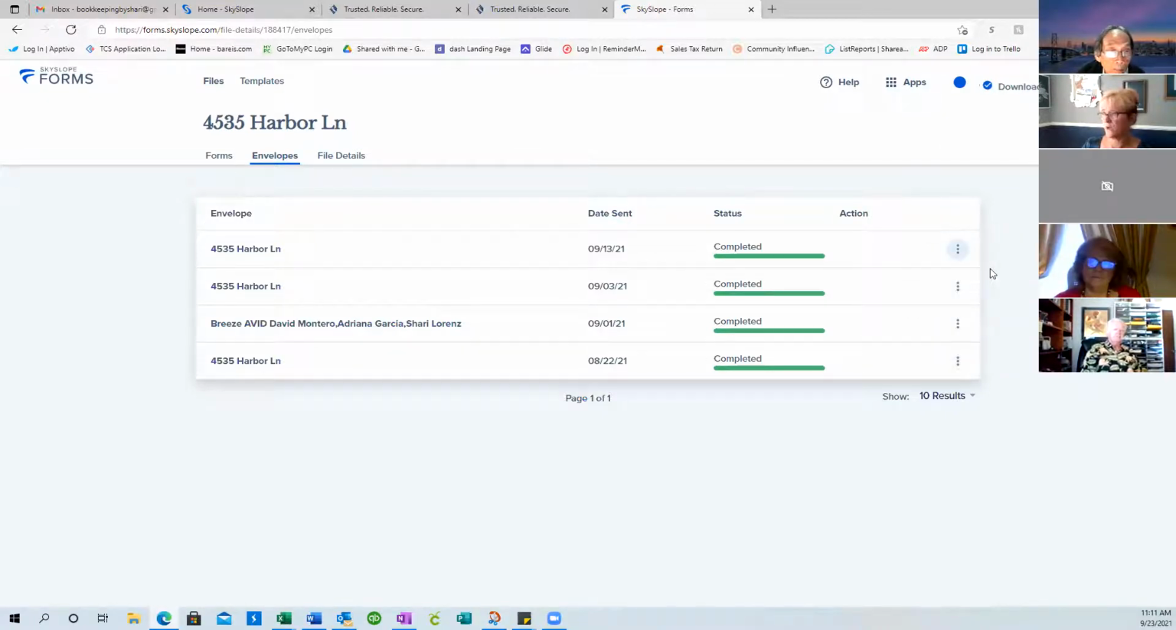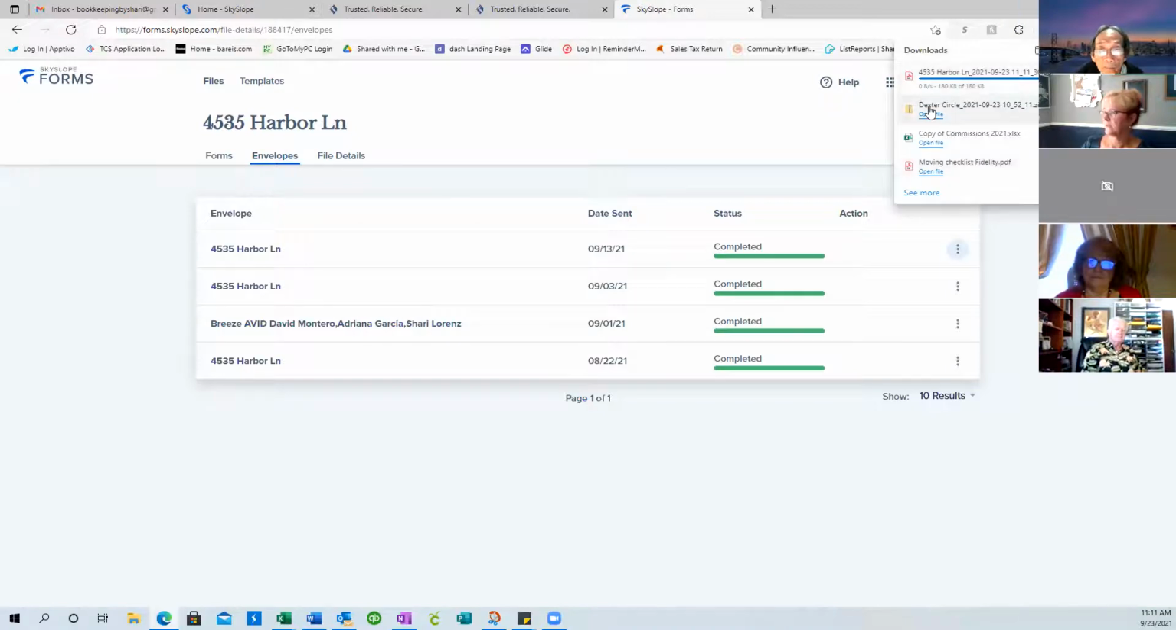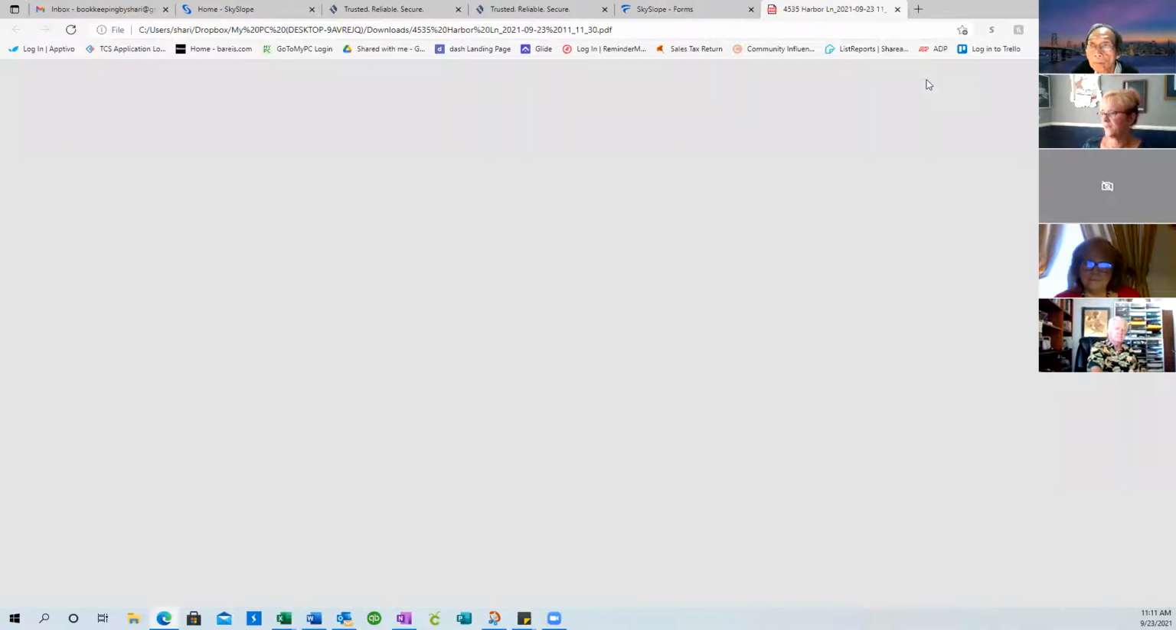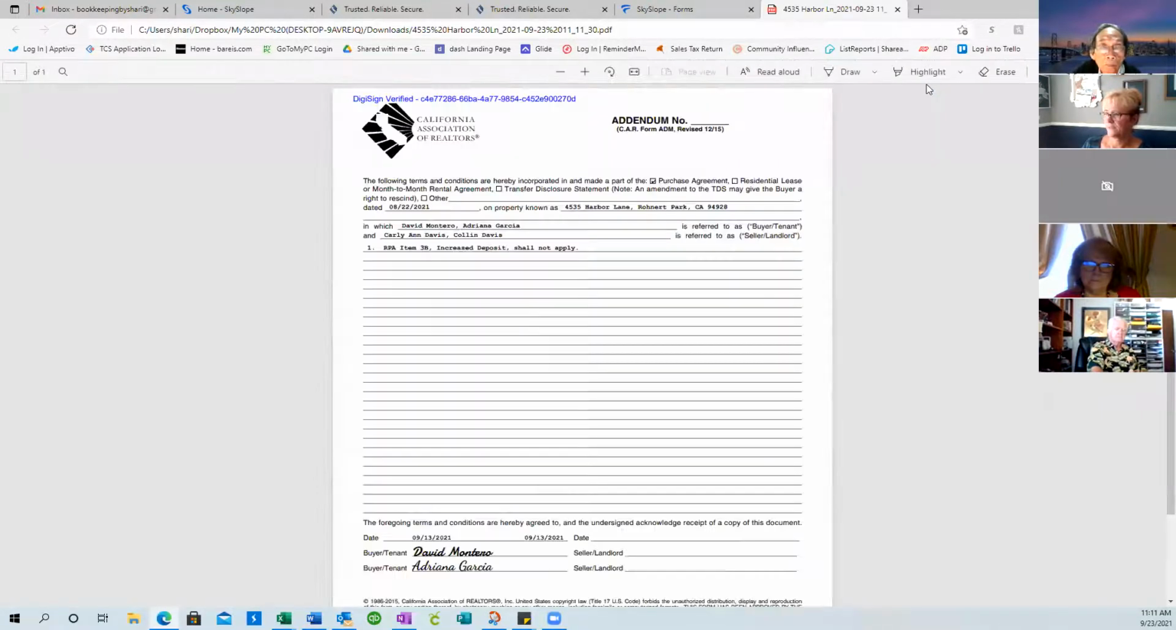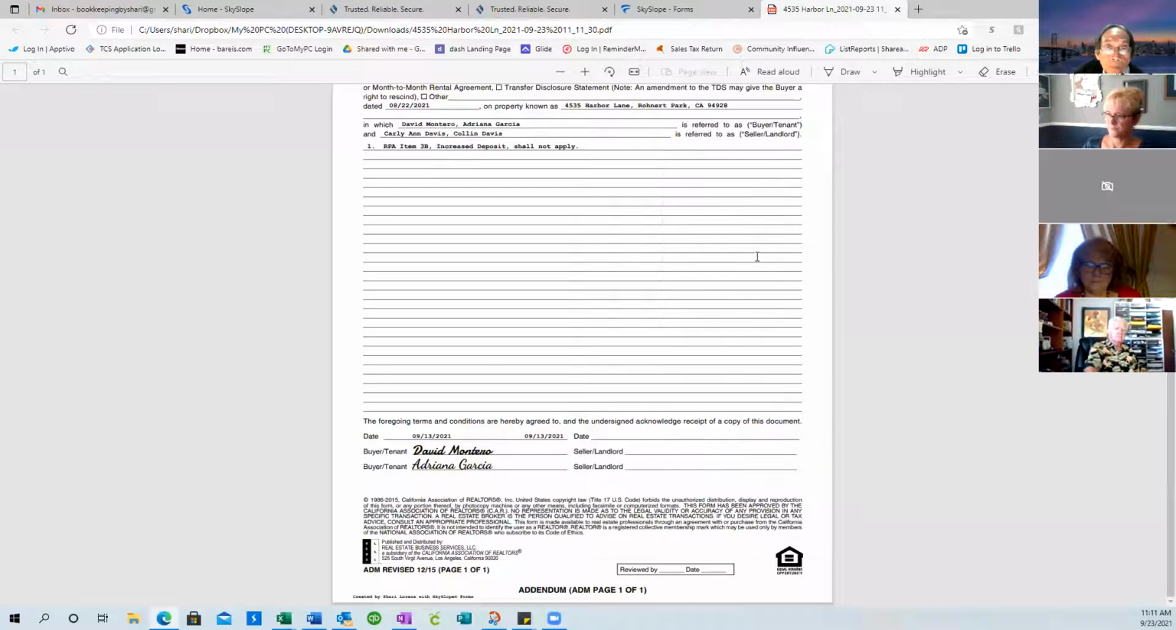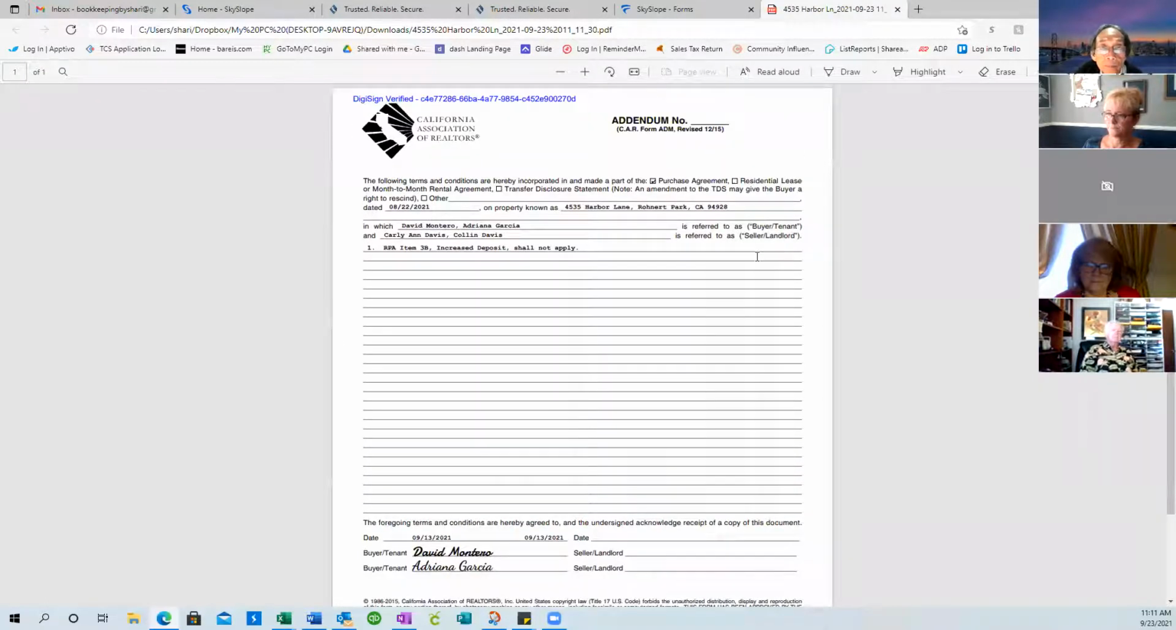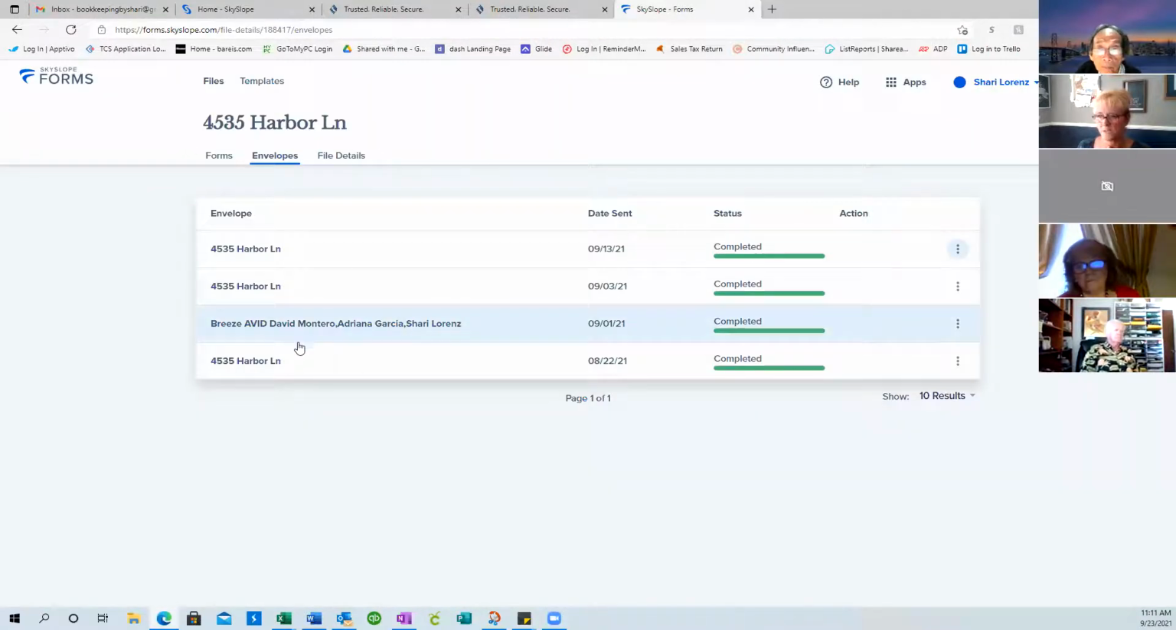So if I download the envelope, I download it as one document. It's still downloading. Open the file. And there's my signed copies. So then I can actually forward this or put it in my file. I can save it, I can print it, I can do whatever I want to it. Anything that is signed is in your envelopes here.